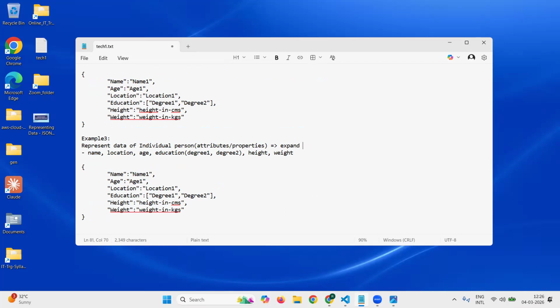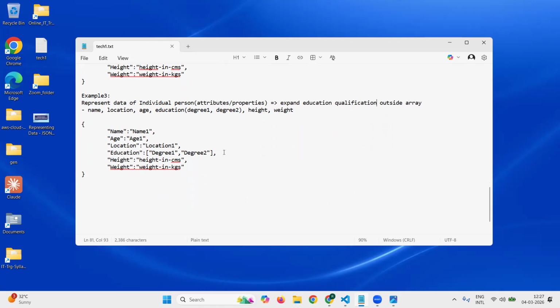Expand education qualification. Okay, education qualification expansion outside the array. So if it is outside the array, then I can just write it here. Degree 1.